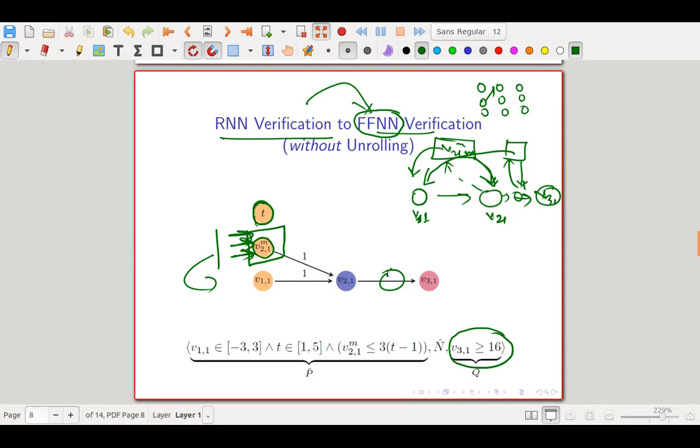Once we have changed this RNN verification problem into a feed forward neural network verification problem, let's understand formally what it looks like. Earlier you had this RNN, now that has been converted into this network, which I claim is a feed forward neural network, except for these memory neurons which can go as deep as possible. But other than that, it's a feed forward neural network. Let's call this new network N-hat.